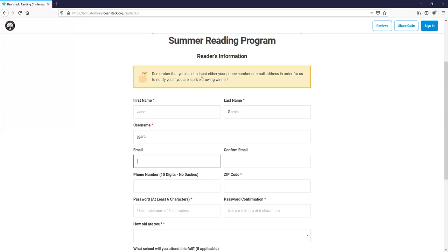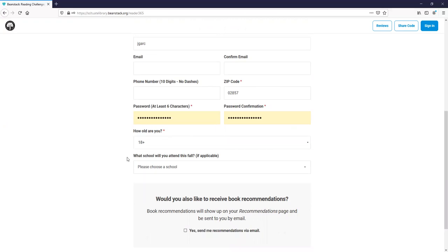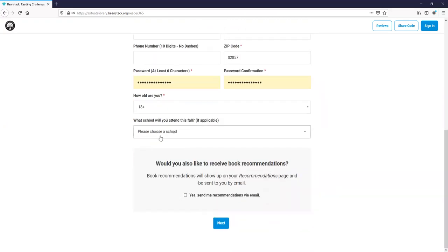Like it says at the top of the page here, it is important to remember to give us an email address and/or a phone number. That's how we'll be contacting you if you win one of our prizes at the end of the summer. So then we'll give her a zip code. She's local. And then we will give her a password. I'm just going to use one of these securely generated ones, mostly because I will never be using this account again. And I will tell the site that Jane is an adult, 18 plus. Since that's the case, she won't be attending school. There is an adult option, but you can also just ignore it.